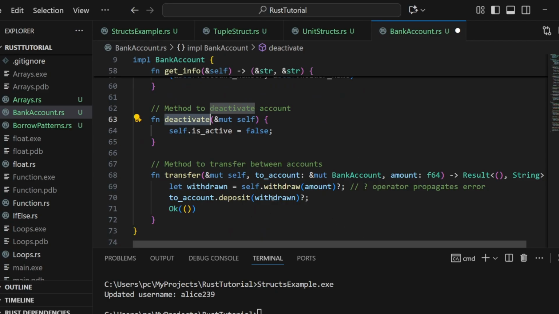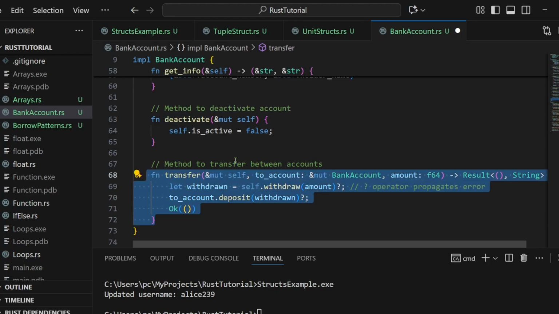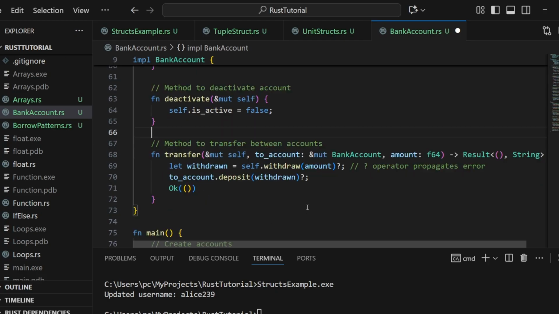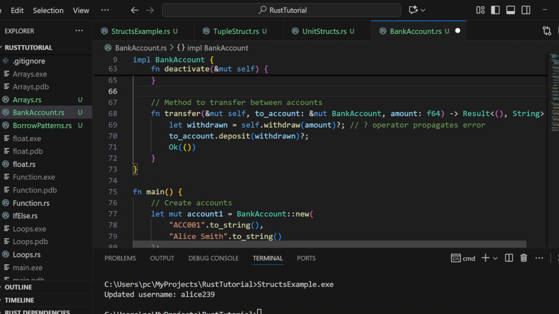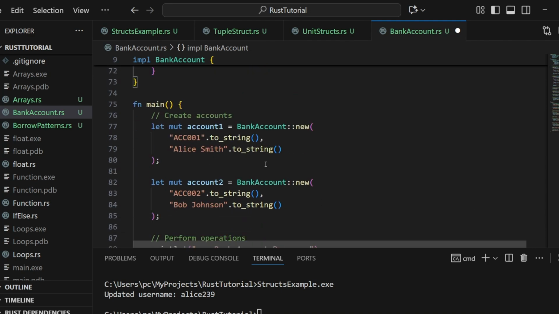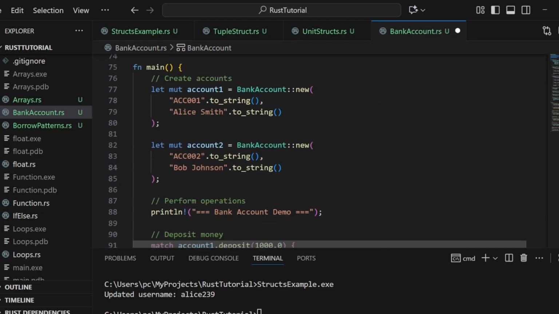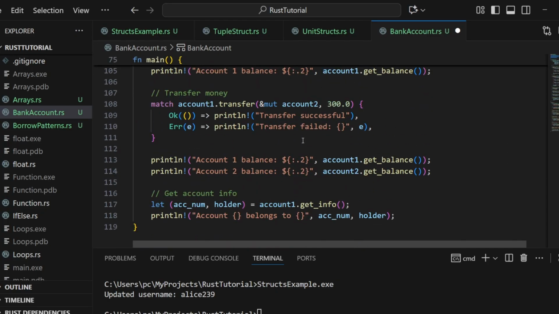And for transferring between accounts, there is a method named here fn transfer. This method helps the transaction from one account to another account, and you can then give the proper values on to these methods and these fields so that you can check how it is working.